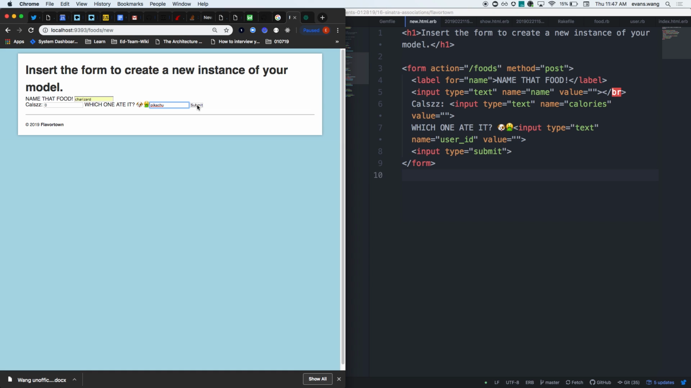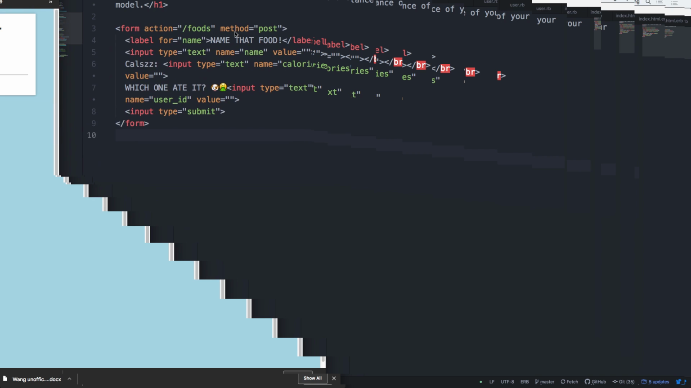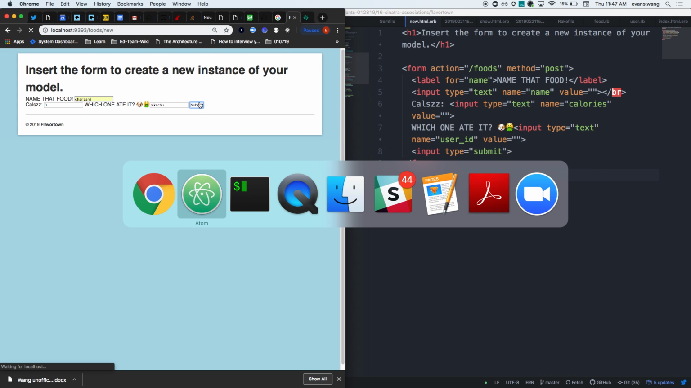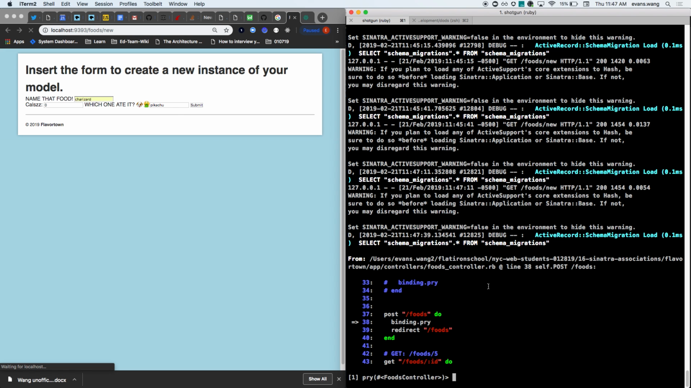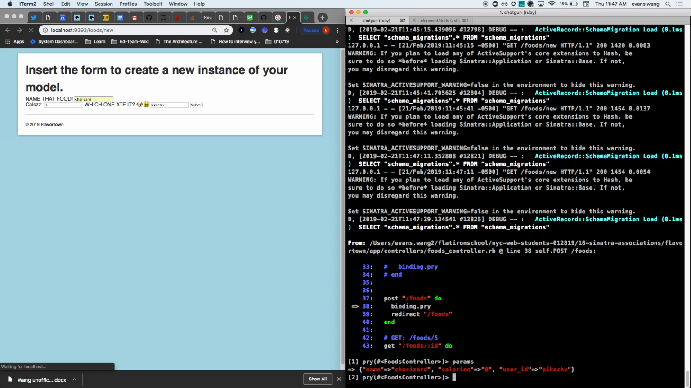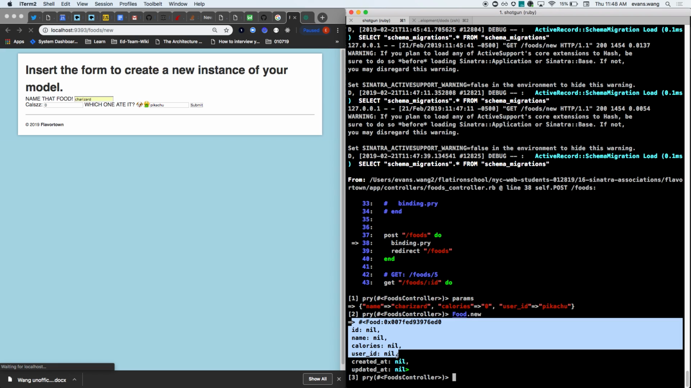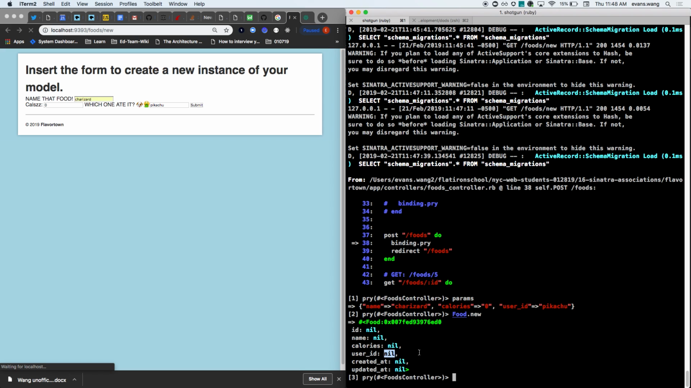So if I hit submit, where should it submit to? Great. And then I should see what? Wow. What do I want to check here? Right? And I get name Charizard, calories 0, user ID Pikachu. Is that good enough to create a food? Why not? What do you mean user ID can't be Pikachu? Can it be?